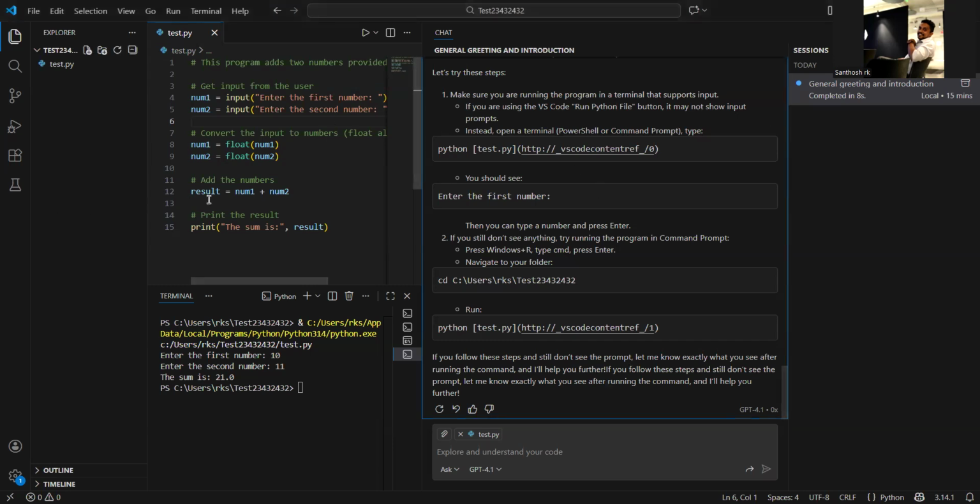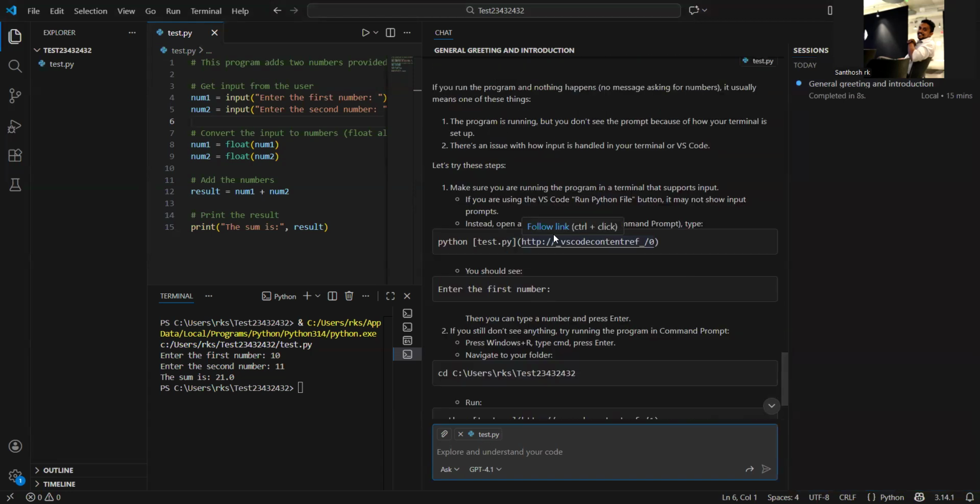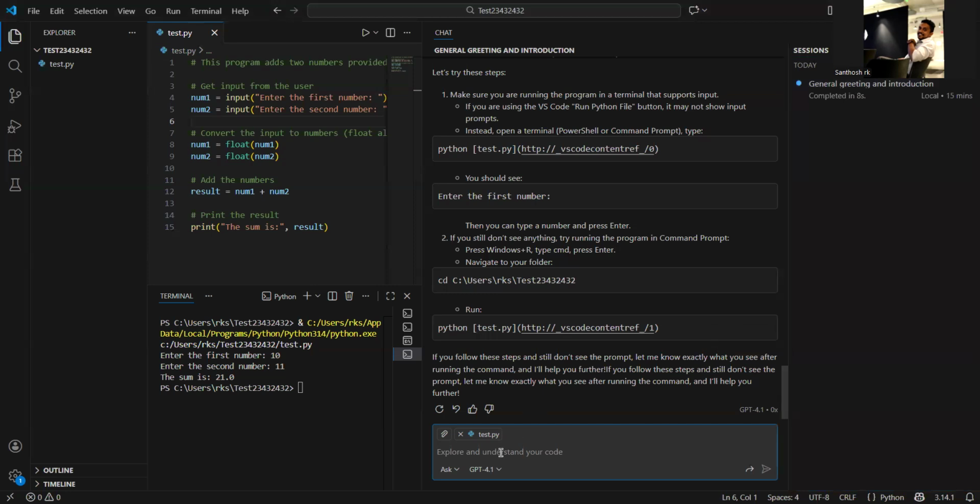So now, see, this is where we stopped last time. We did an addition program, just an addition of two numbers. So now I really don't know what exactly all this is.